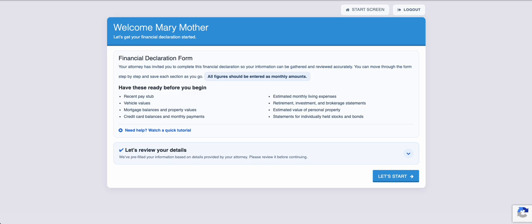I'm going to walk you through this portal and show you the uses that it has. You'll notice that it has been set to Mary Mother, and that's simply an example for the instructional portion of this video. You're going to see that you'll have the ability to log out of the system or go to a start screen, and this is the start screen.